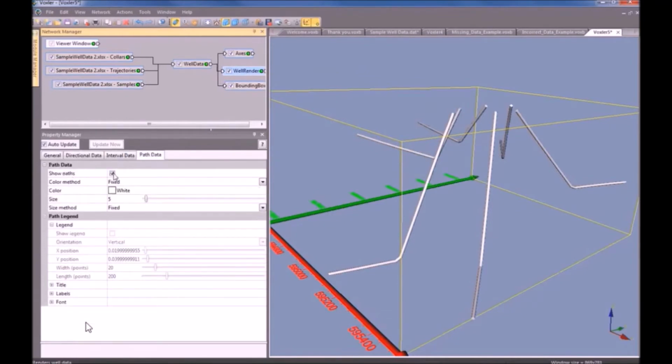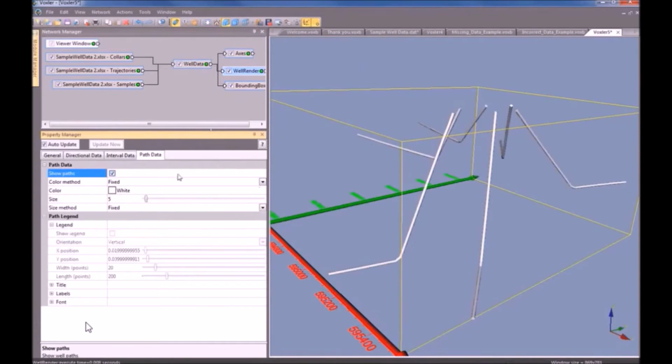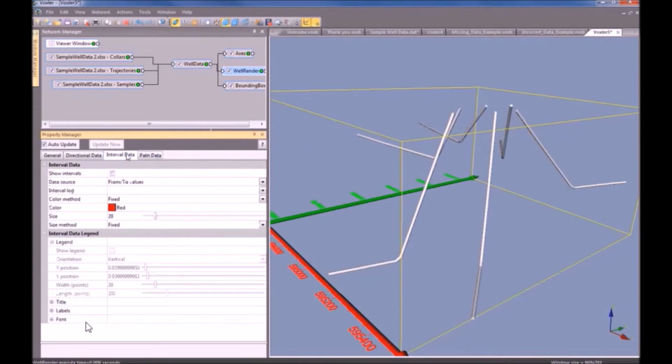So right now what we have showing is path data, which is just the well traces. I've added interval data, so I want to go ahead and select the interval data tab in the property manager. And of course I want to show the intervals. I'm going to go ahead and check this box. As far as the data source, we have both from to values and log values. Now again, since I have interval data and from to columns in my samples table, I'm going to go ahead and leave this set to from to values.